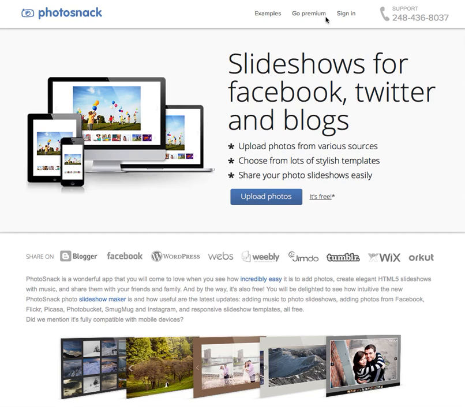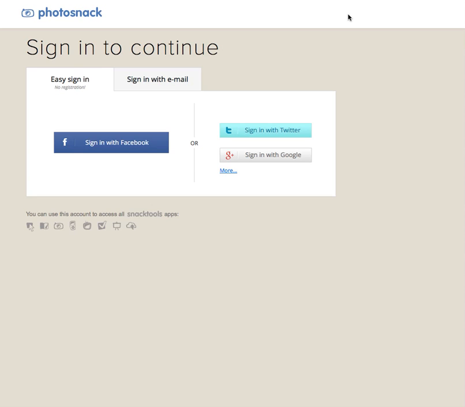But I'm going to go ahead and click sign in here to sign into my Photosnack account. Now, the first thing you see here is that you can sign in with Facebook, you can sign in with Twitter, Google, etc. This is just a means of signing in without actually registering. This doesn't have anything to do with whether we're going to be using the pictures from Facebook. We can sign in with Facebook and use pictures elsewhere and so on and so forth. This again is just the sign in. But I'm going to actually sign in with email because I am a registered user.